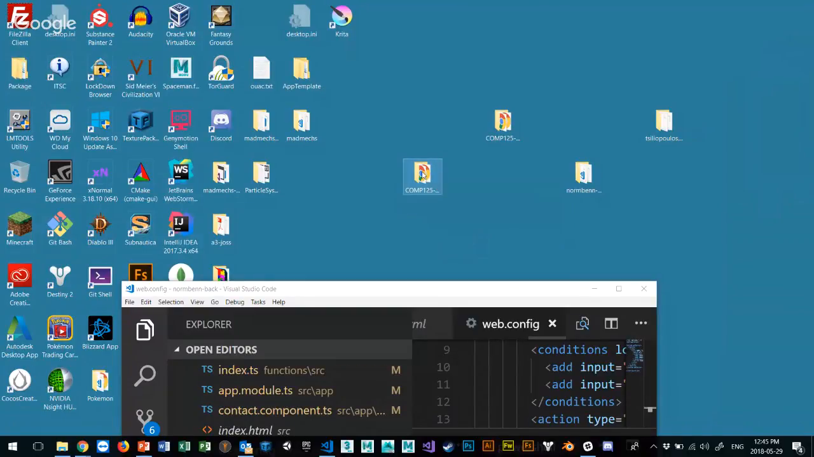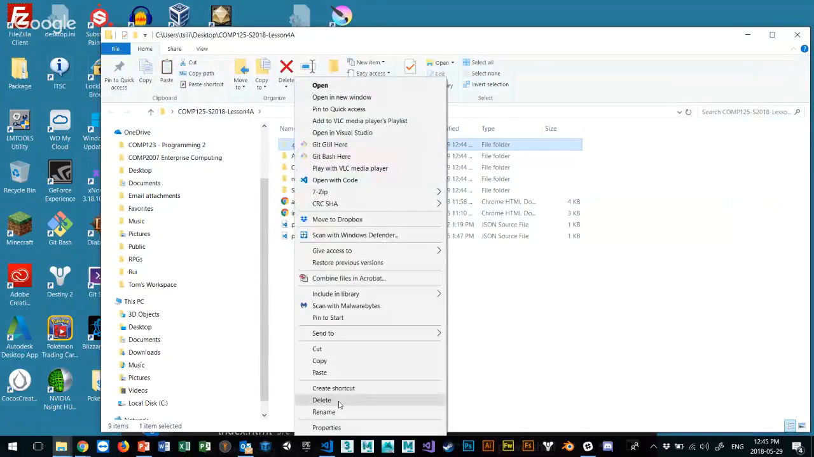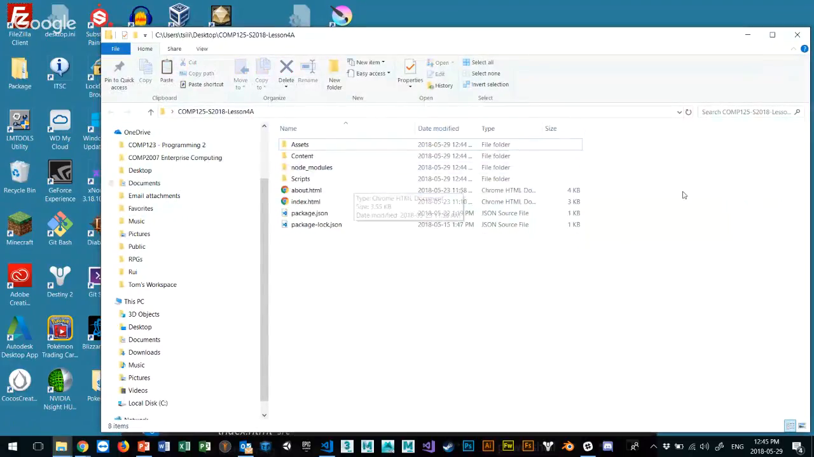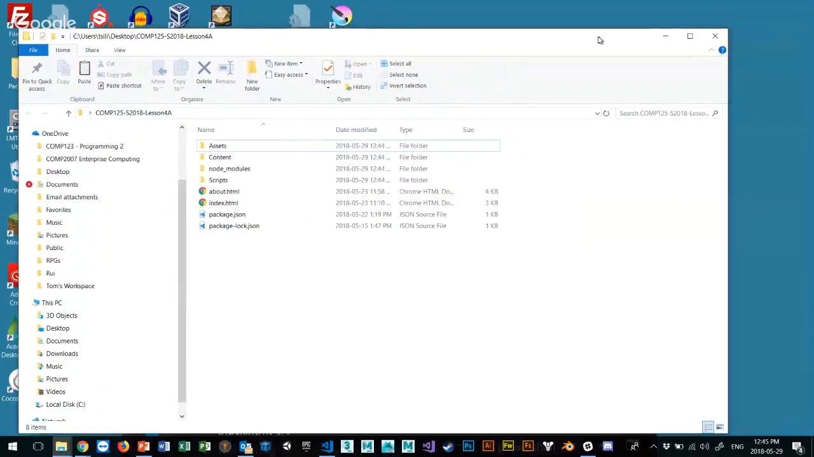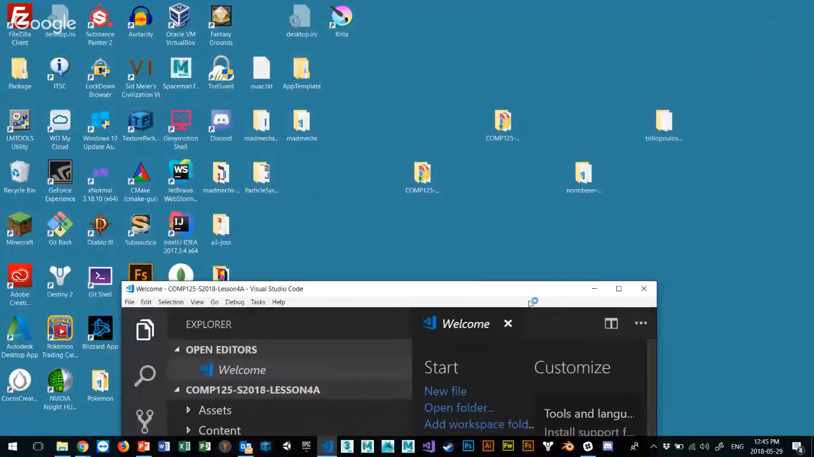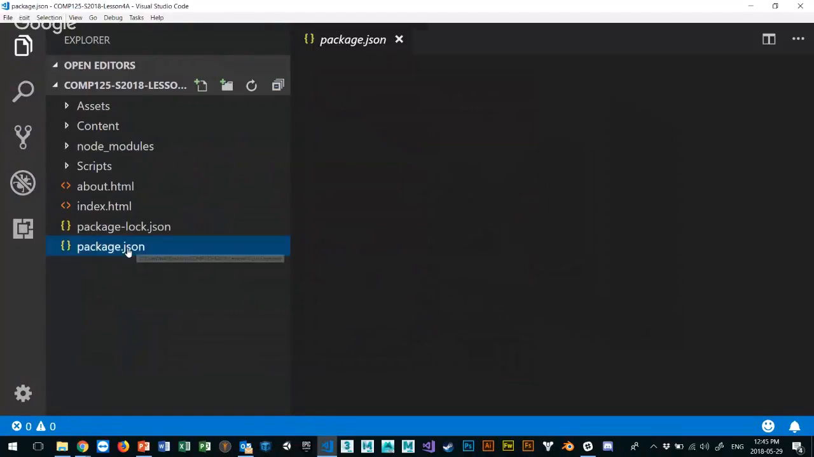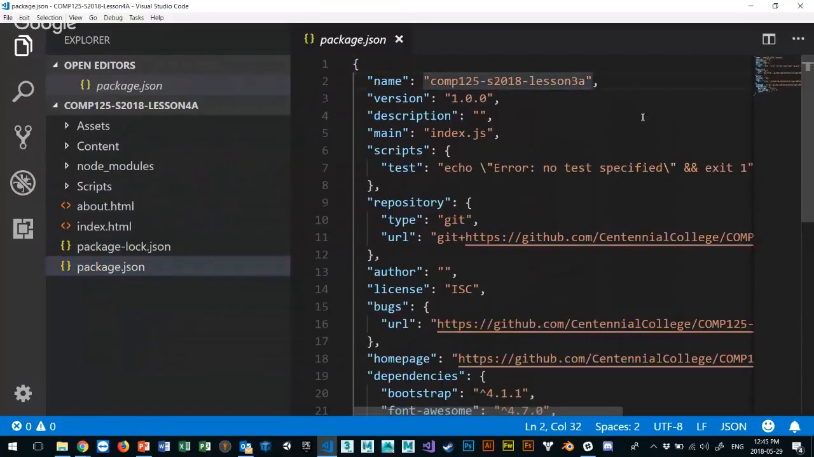One more thing I want to do is get rid of this .git folder. The .git folder holds all my development information. If you get rid of the hidden .git folder, you can start a new one, which is what I'm going to do. Now this goes in there, and we've started our new project in Visual Studio Code. A couple of things I would change when switching projects is change my package.json file to lesson 4A.